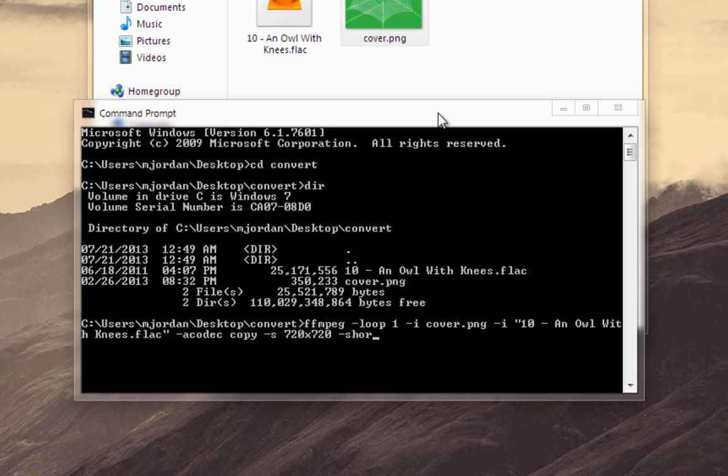Now I'm going to use the shortest option, and let me explain what this does. For our first input here, we've provided FFmpeg with cover.png. Now cover.png is simply an image file. So normally FFmpeg would interpret that as one frame of video. It would last a very short duration. So if we omitted this loop option and we just said ffmpeg -i cover.png, what we would end up with is sort of a flash of the cover image and then just black video while our music plays.